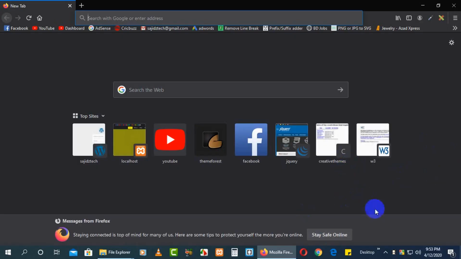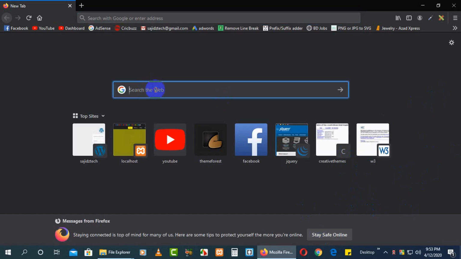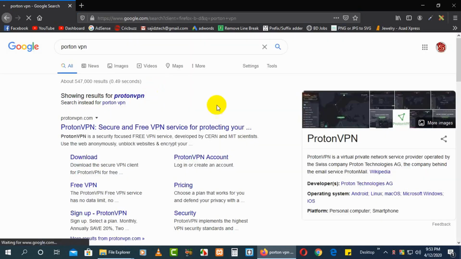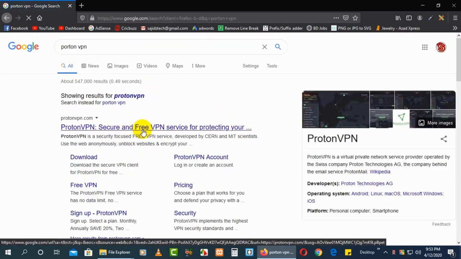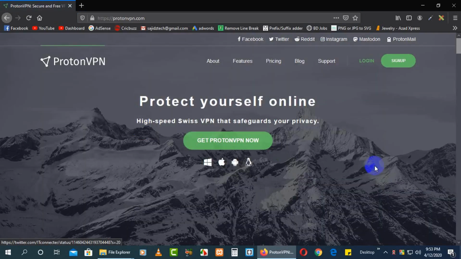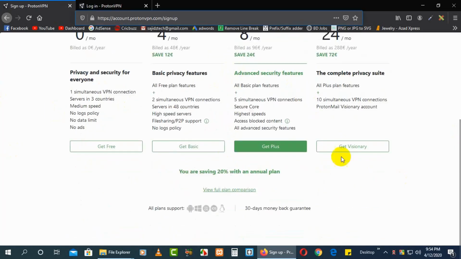So here guys, as I said, this VPN is available for desktop and mobile phone. So from here you need to search for Proton VPN. And here guys, this is the VPN that I have used for at least 2 months, and I get a lot of fun with that. First of all, you need to sign up here, or if you already have an account, then you can start. So I will just show you what you need to do to sign up.